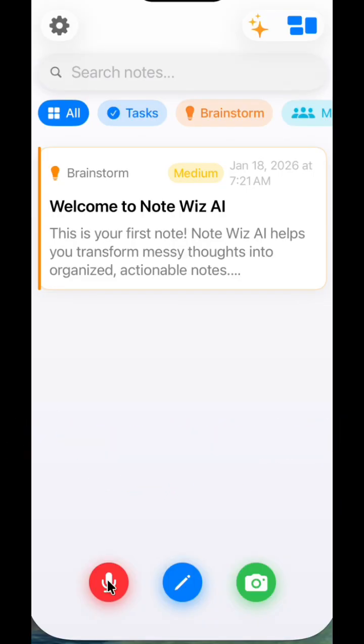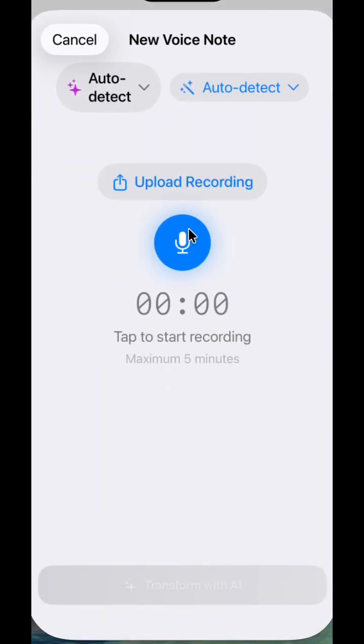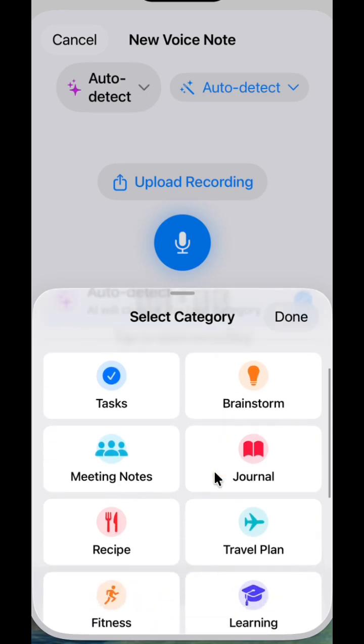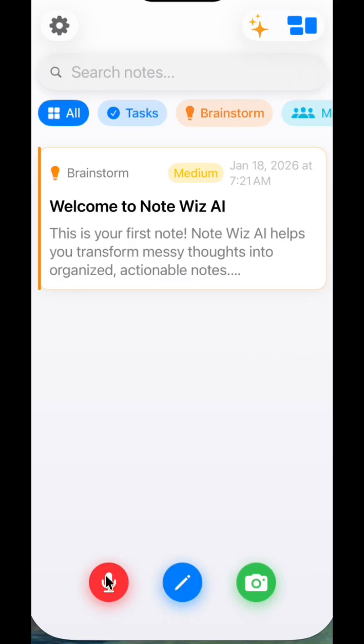And just to give you a very simple illustration of how to use it. You can click on speech and then you can upload your audio, or you can have it auto detect. You can decide what this is, a travel plan, or just have it decide on its own. So just record, or you can take a picture of the notes.